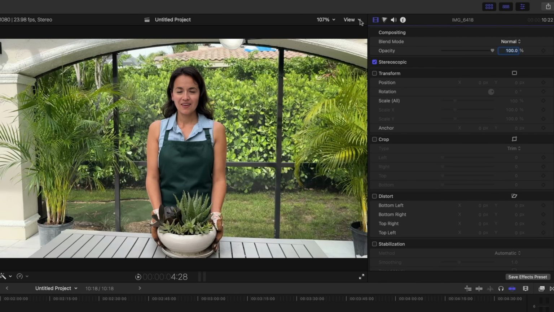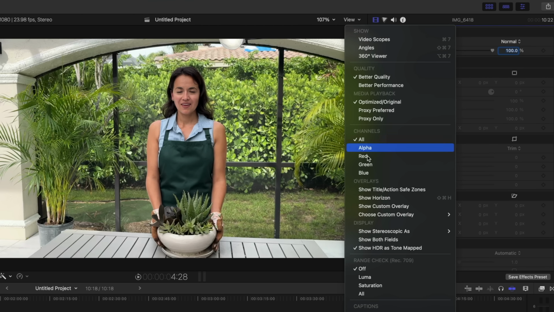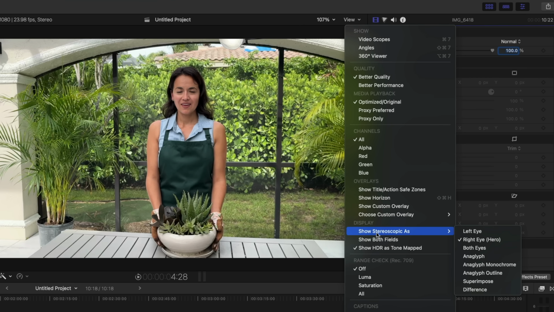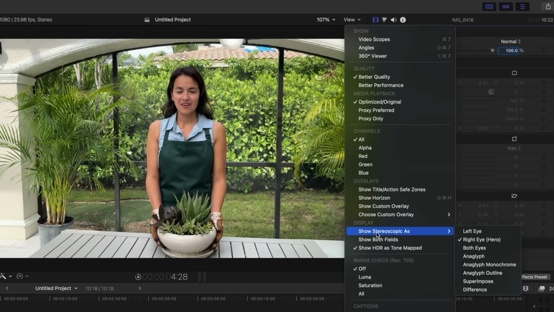What we can do now is under the view menu at the top of the viewer, navigate down to show stereoscopic as, and you'll see this menu of options here. And if you're not familiar with how stereoscopic video works, it's basically shooting with two cameras, one offset from the other. So one that kind of represents your right eye and one that represents your left eye. And so you can perceive more depth in your videos when you're watching them on something like a Vision Pro. Right now, you're just seeing the right eye by default.